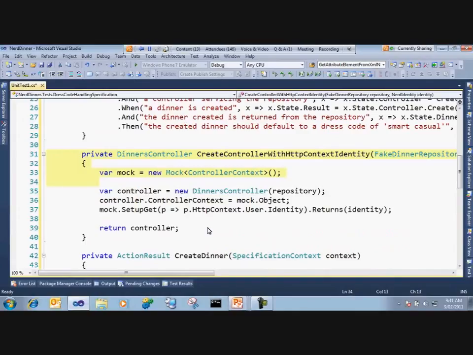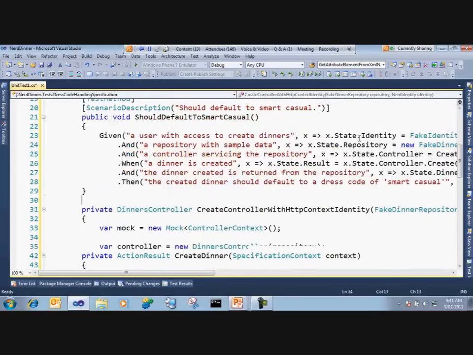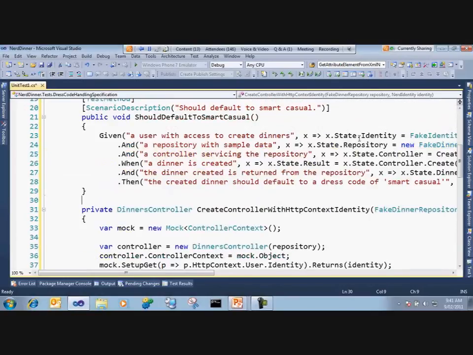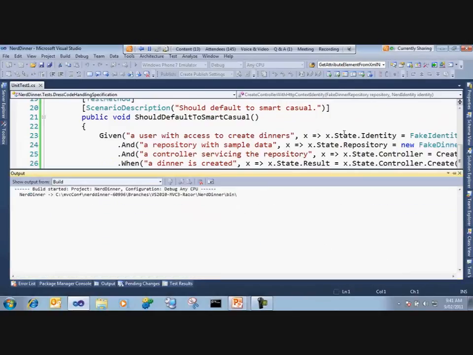Now I'm actually going to run this test. So now let me go to my test view. And when I run this test, the run is empty. Let me refresh this.